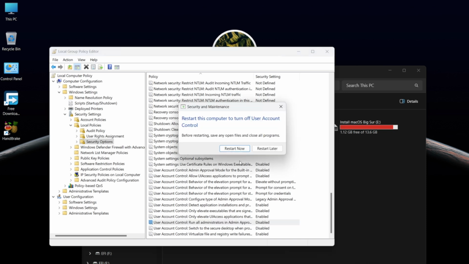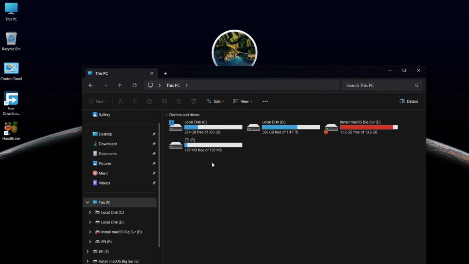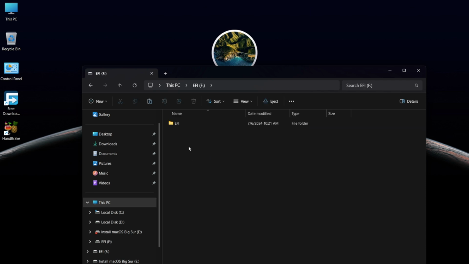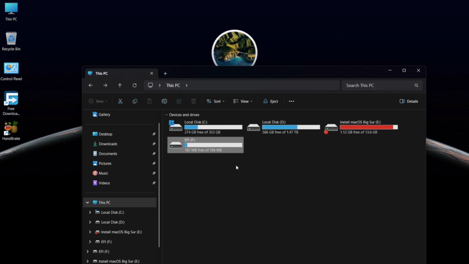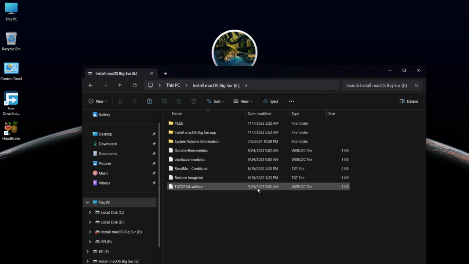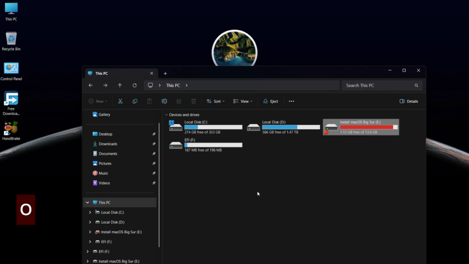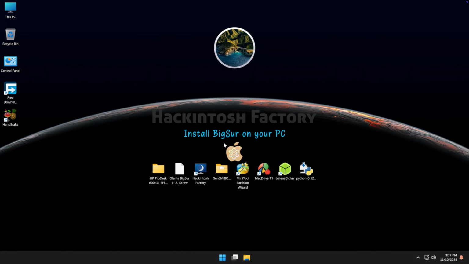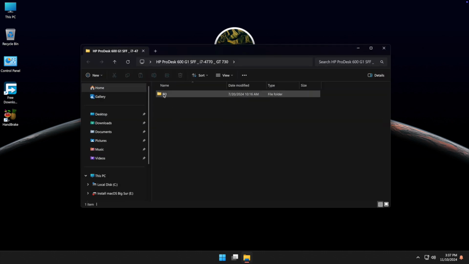Now you need to restart your Windows. As you can see, the problem is solved. Now you can access the EFI partition and the main installation drive. Now you need to copy and paste the pre-built EFI folder onto the USB drive's EFI partition.